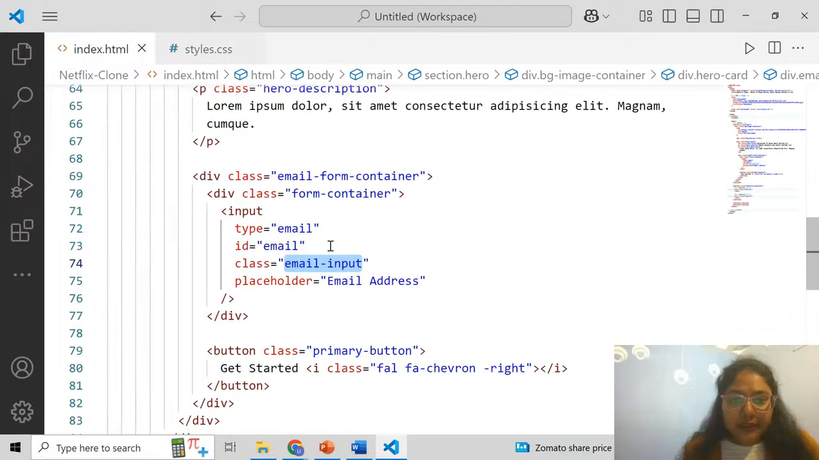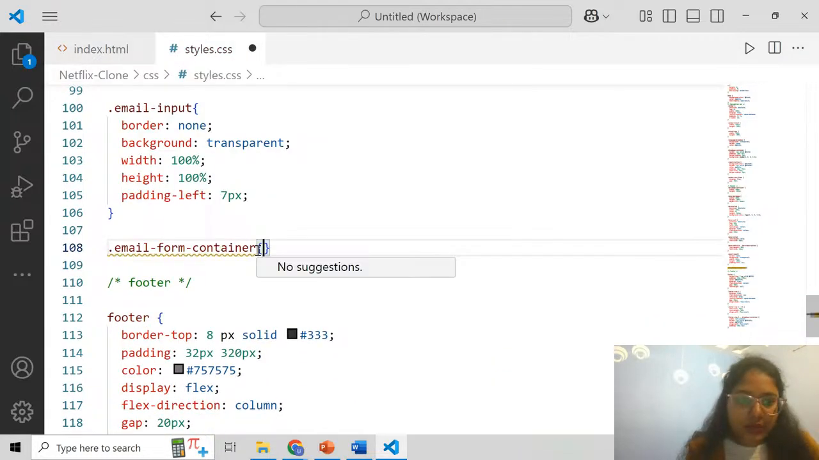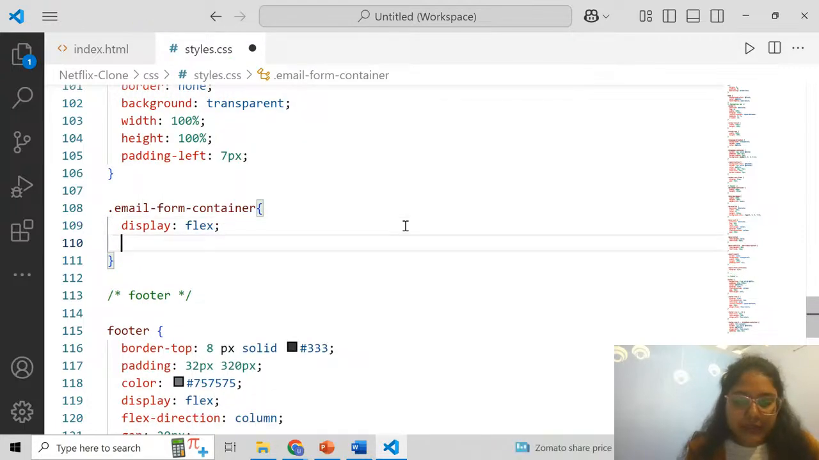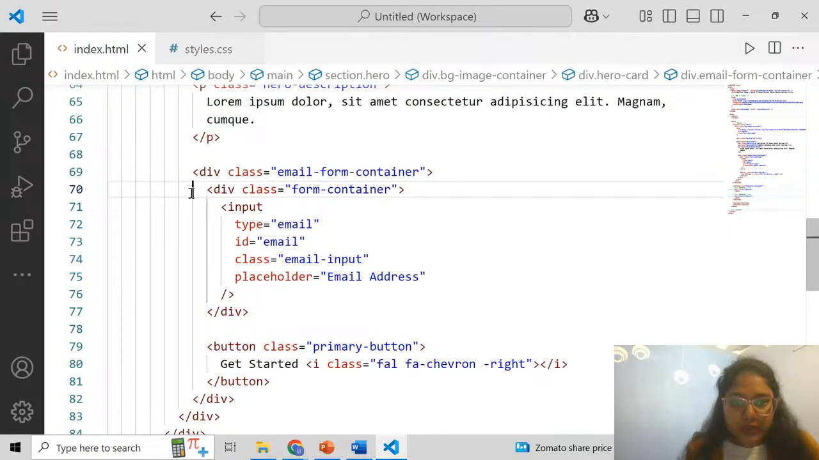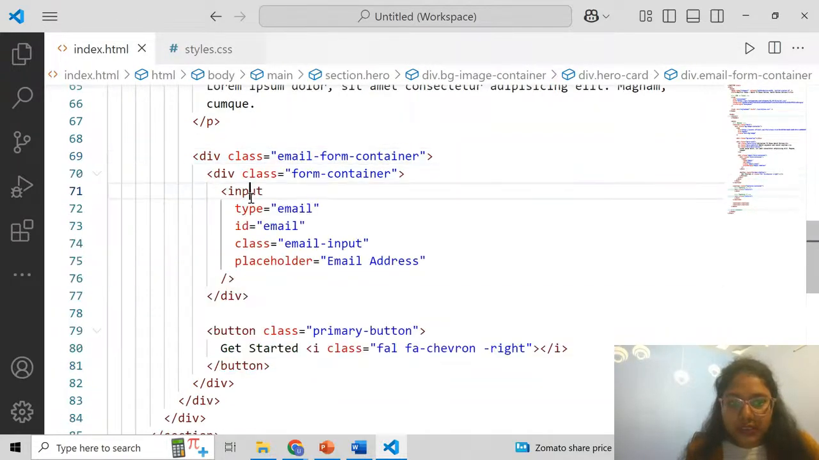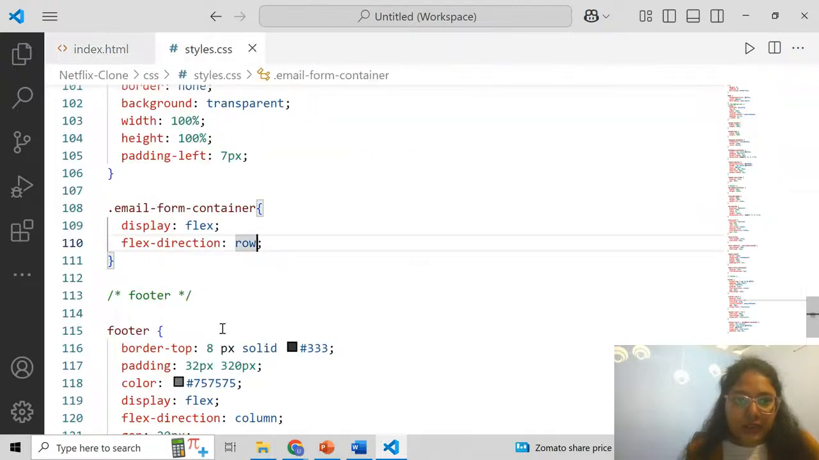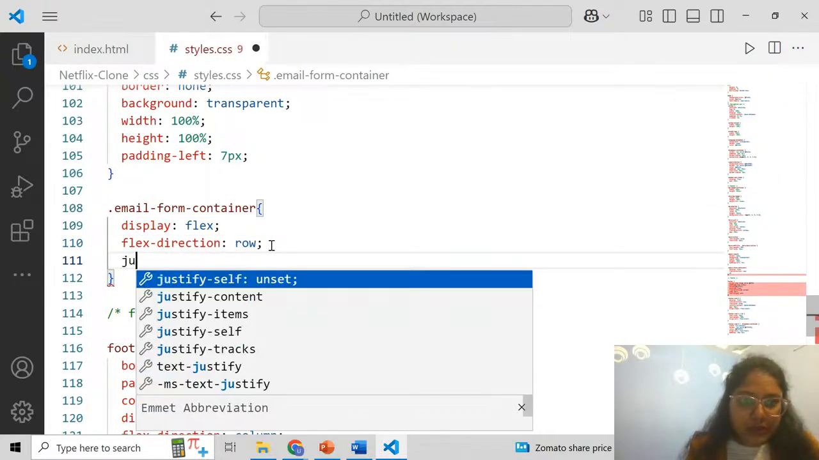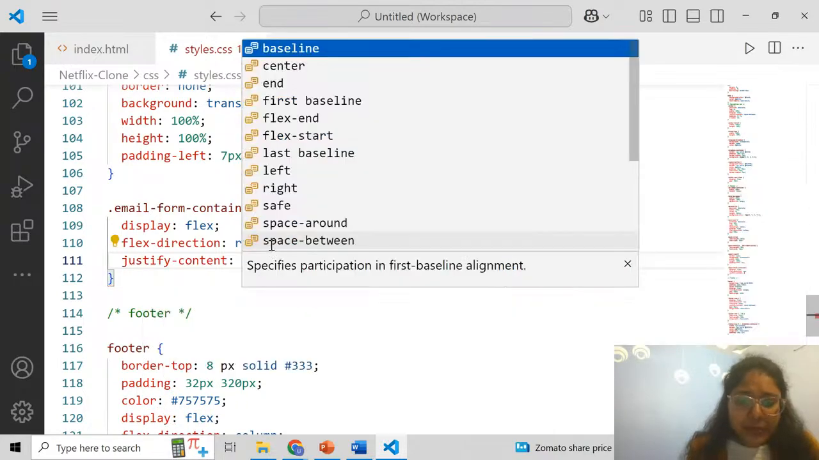After this, I have email form container. I'm going to copy this and I'm just going to add here display flex. Flex direction row. I want these to be in the same row. These things, this div and this button. I want these two things to be in the same row, so that's why I'm keeping it. Flex direction row. Then I'll keep justify content center.